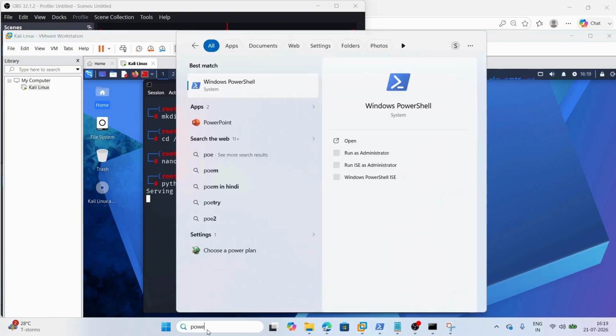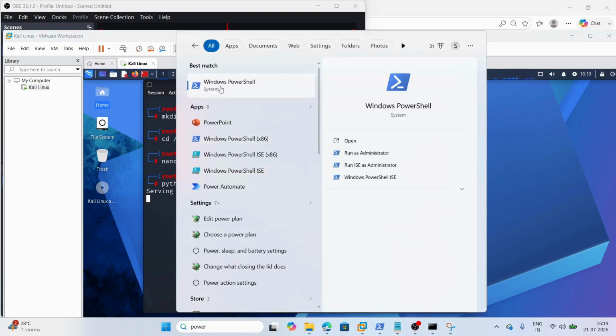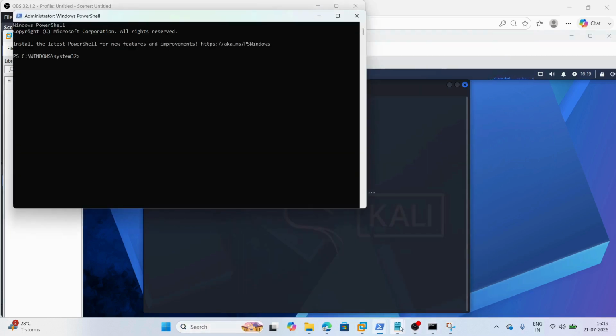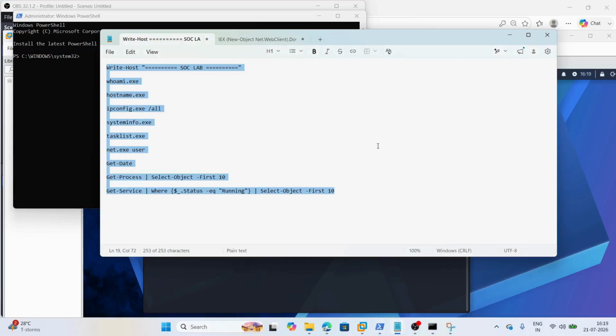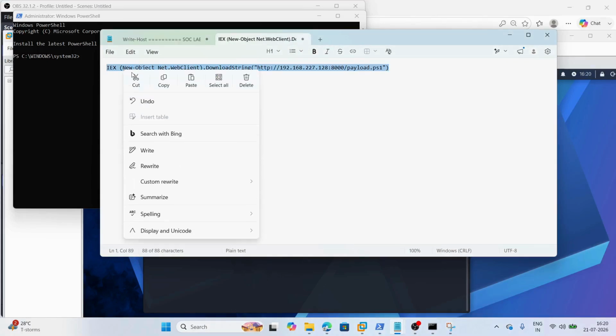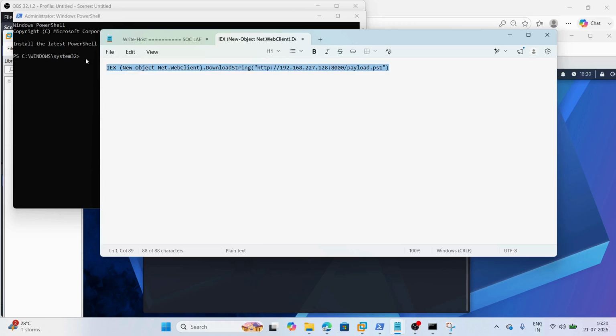Now let's move to the victim machine, the Windows machine. I'm opening Windows PowerShell as an administrator. The attacker will execute the following PowerShell command. This command will download the remote payload into memory and execute it without saving the script to the disk. So from here we can see some output.